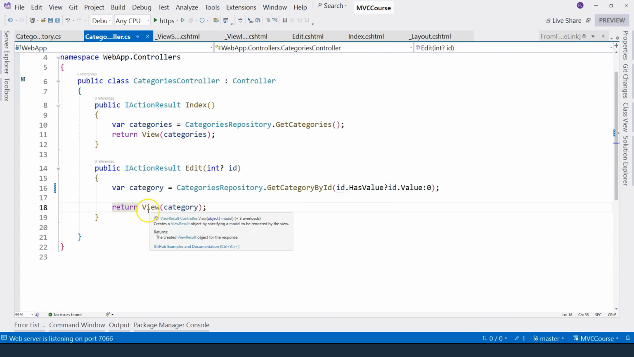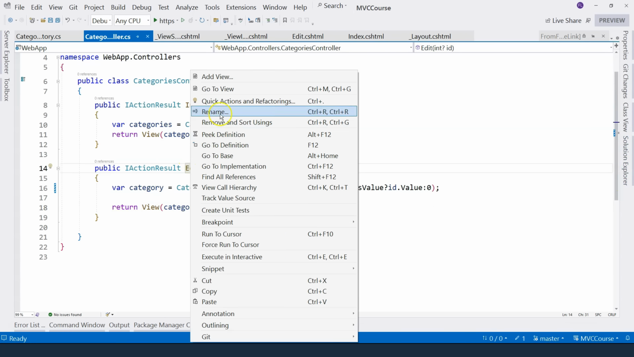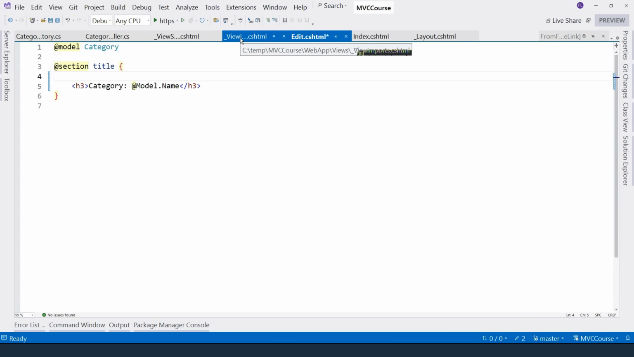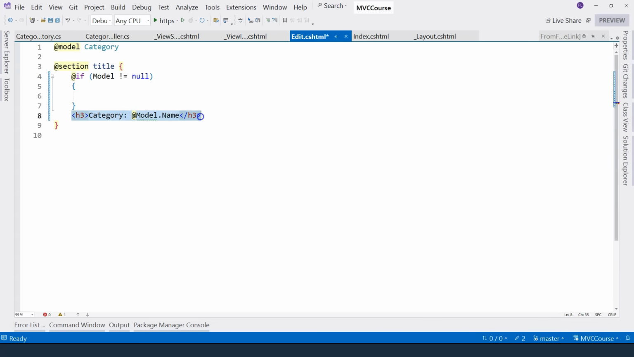Another thing we want to do is let's go to the view, right click on the action method. You can click on go to view. It takes you to the view. And now that we have actual data, we don't want to display the category ID. Let's at least display the category name. And here we want to be defensive. If the model is not null, then that's when we want to render the HTML. Okay, let's run the application and give it a test.